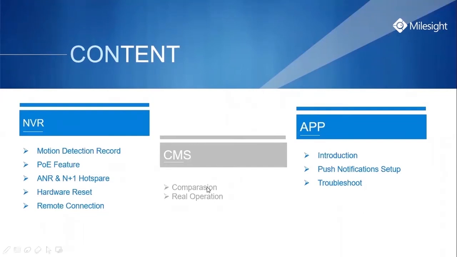And for CMS, I will share with you some information about our software, including the CMS and the VMS, including VMS Lite and VMS Pro. And lastly, I will show you the CMS operation in real time. I will open a real CMS and show you some details, how to configure and how to do live view, playback, and so on.